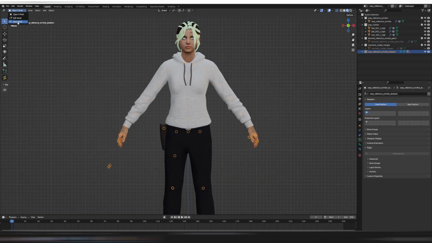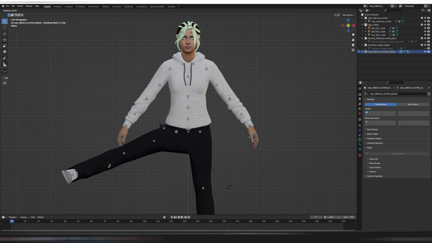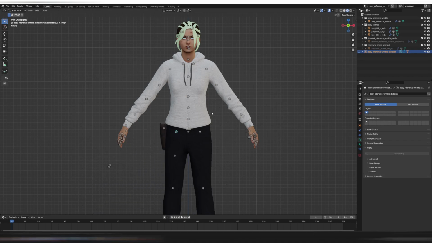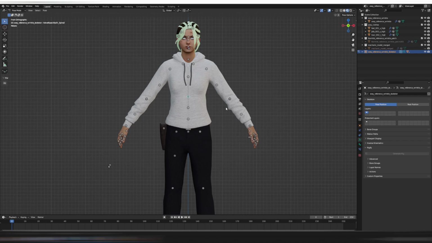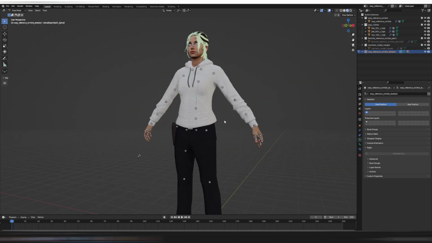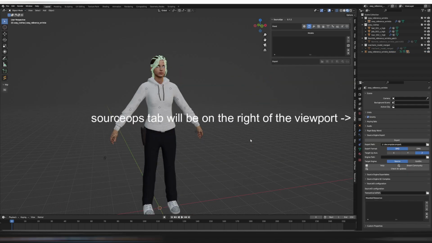Back to Zoe. Now at this point, your model is actually done. I'm serious. You've rigged it. It's probably not perfect, but I mean it's better than you would have done otherwise, or at least I would have done. So, next step is to export. This is where we're going to use Source Ops, because Blender Source Tools is broken.